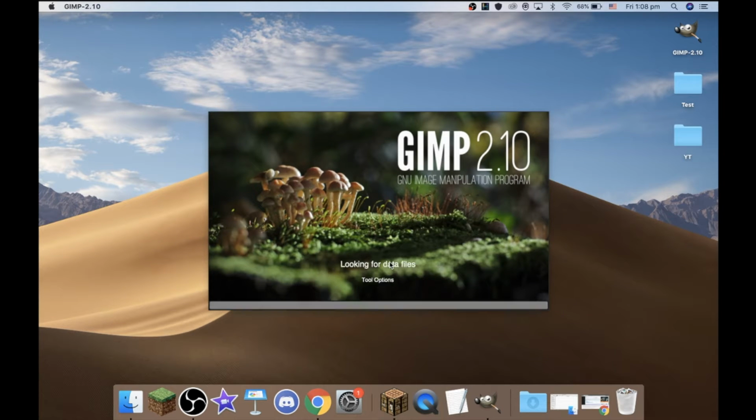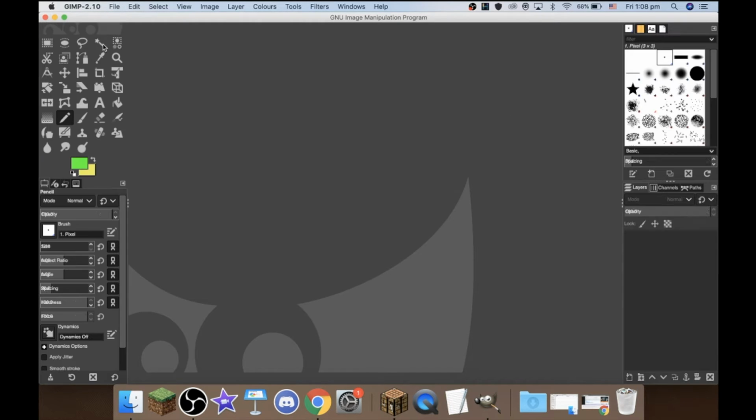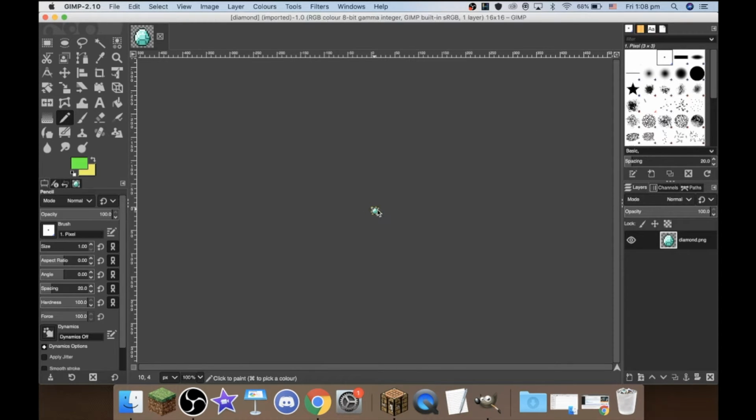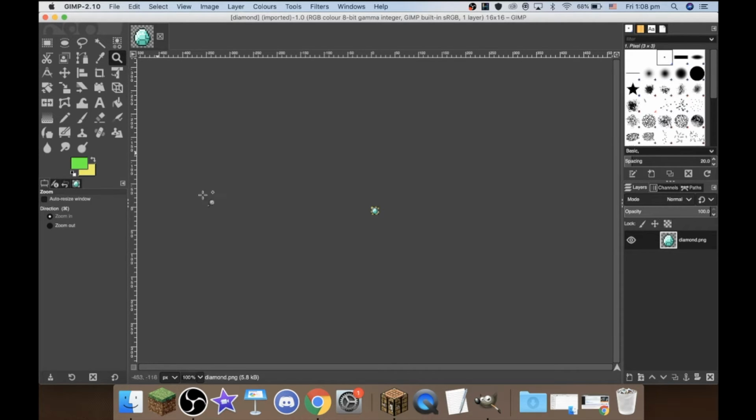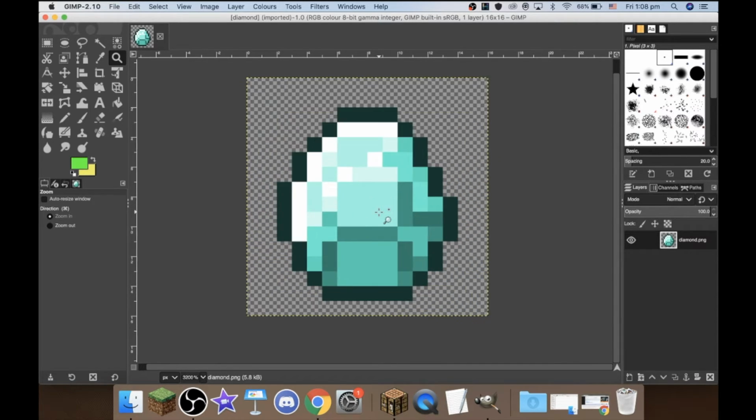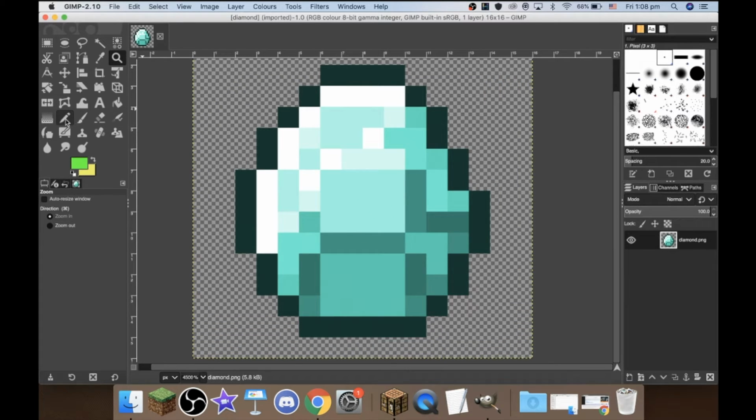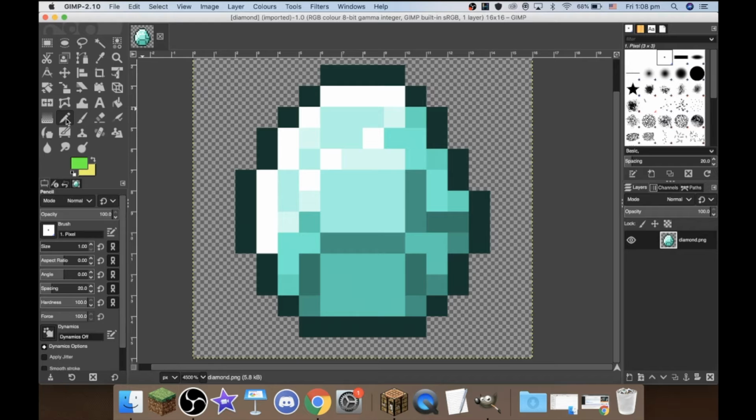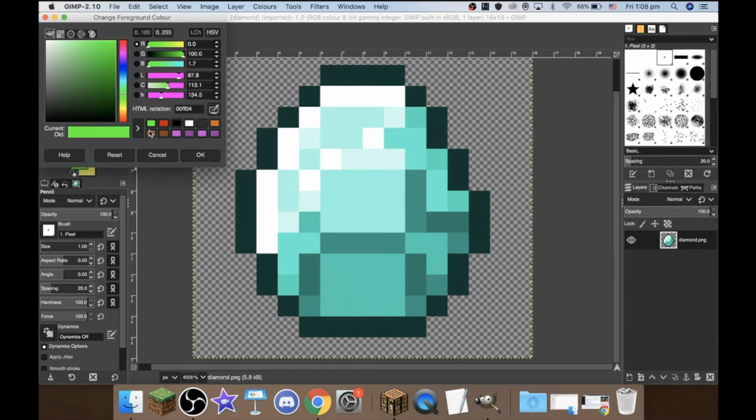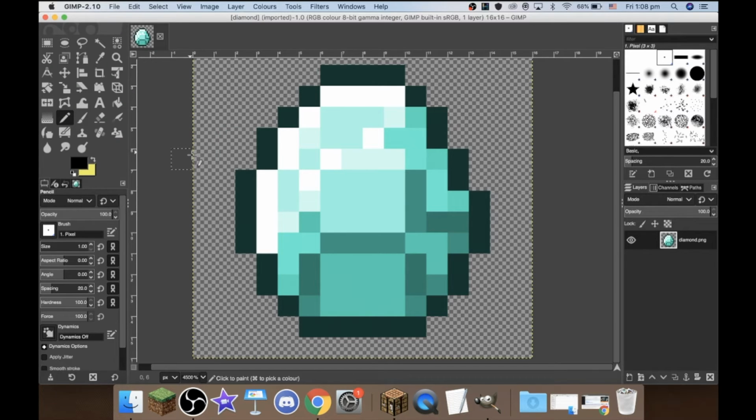Now it's just installing for me. And here you go. Now it will be so tiny. What you have to do is click on the zoom tool. Now you have to click until it's a good size for you to edit. So that's good enough. Now you have to click on the pencil tool. And let's make the diamond black. Make sure it's pencil and make sure that it's a pixel. And the size has to be 1, so that is just as big as a pixel.